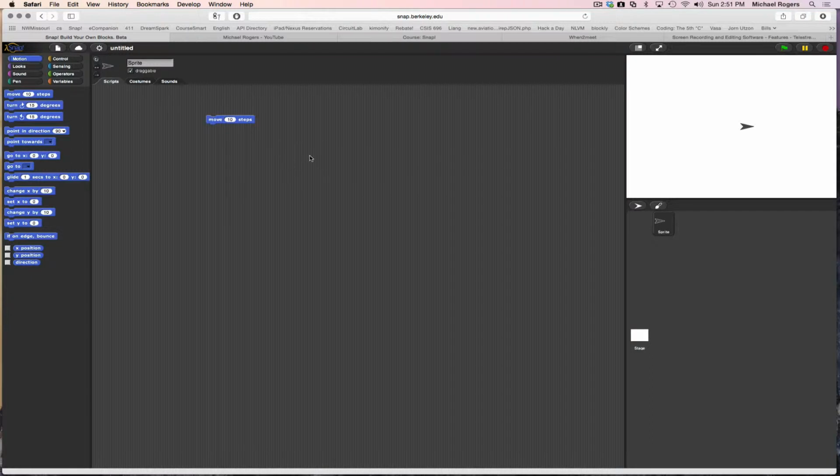Now if I want to make a slightly more elaborate script, I can take other blocks and connect them together. So I'm going to take this one that says turn 15 degrees. As I draw it in proximity to the existing block and let go, the two of them snap together, hence the name snap. And now I have a script with 2 blocks. So now when I click on this, you will observe that our sprite moves 10 and turns 15. Move. And there it goes. It's sort of making a bit of a circle.